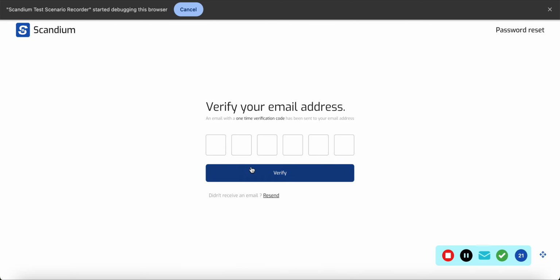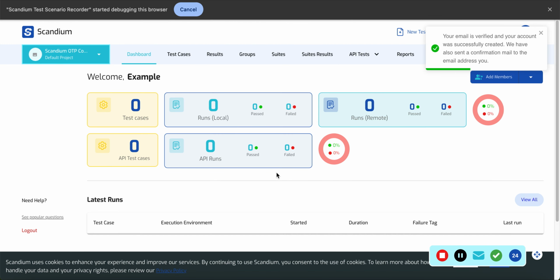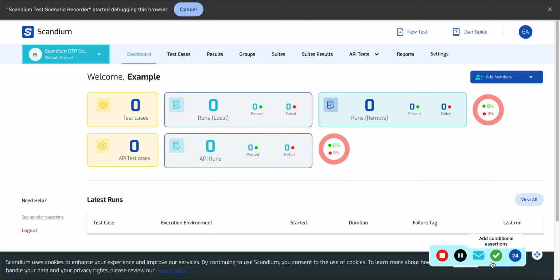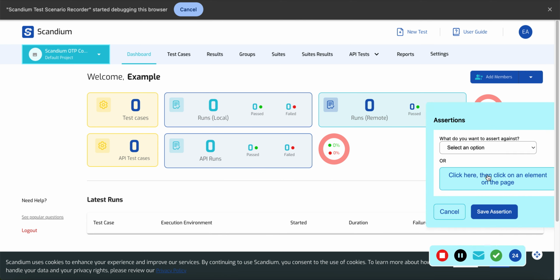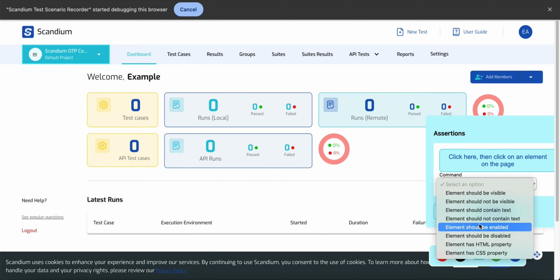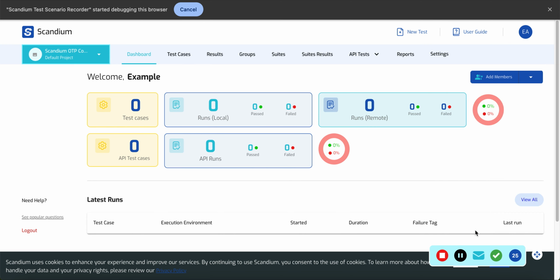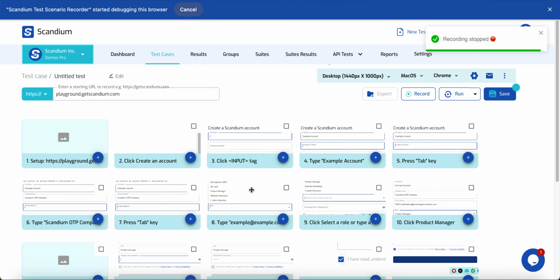So I'll come back to my field here. Remember, I've copied the OTP, so I'm just going to paste this here to complete my registration process. Now that I am successfully signed in, I can see my dashboard right here. So it means registration is successful. So I could just add an assertion to that effect. I could assert that I can see test cases, which is an indication that I have been logged in successfully. So I'll save the assertion, then I'll stop the recording.